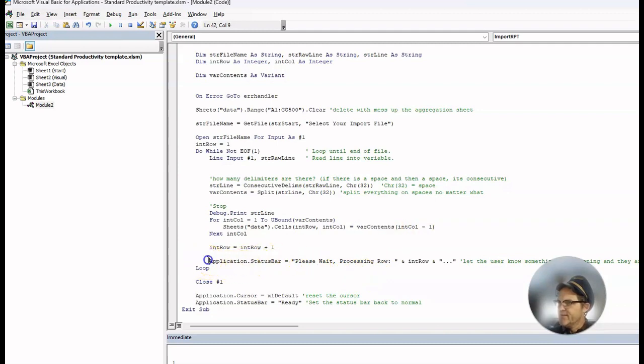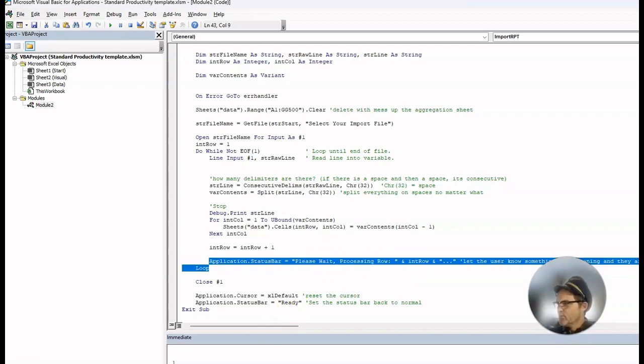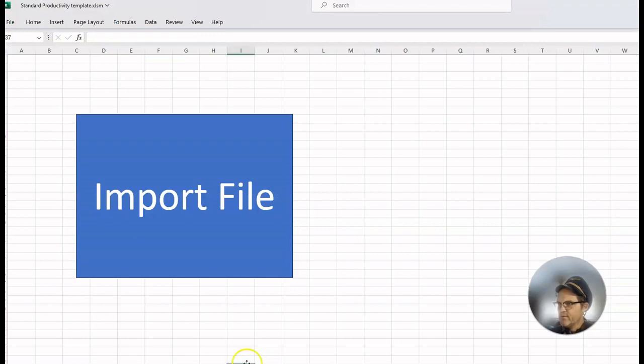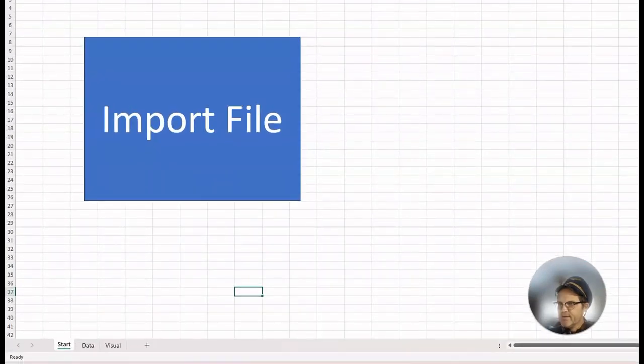Here we're showing the user that something's going on by updating the status bar. Where's the status bar? It's way on the bottom left hand corner of your screen, where it says Ready right now. That's called the status bar. We could have a cell update the value, but it looks cooler if we just put it down here in the status bar.